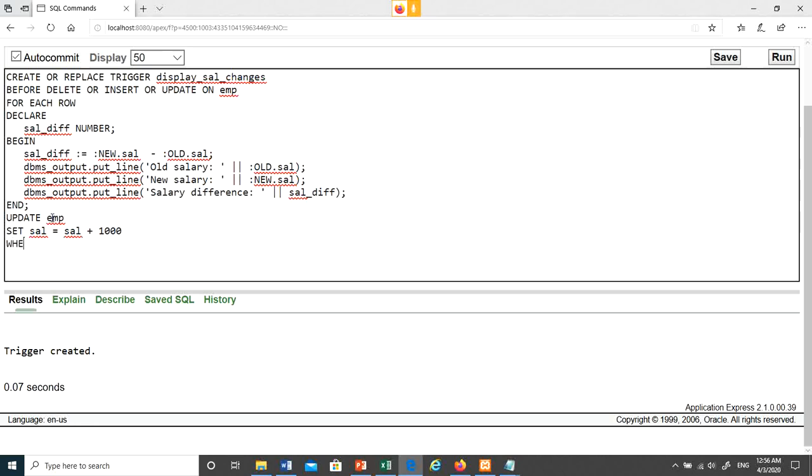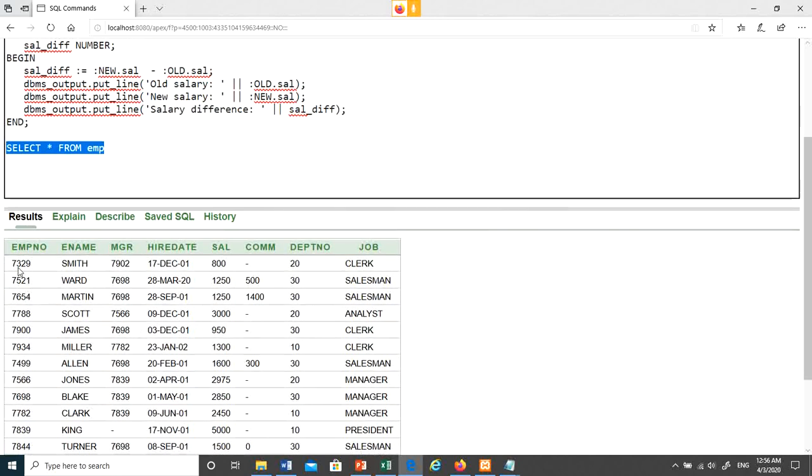Where employee number equal, what is that employee number for Smith? Let me just select again, select all from emp. I'd like to check the employee number of Smith, which is 7329. So let me do this statement again. Update emp set sal equal sal plus 1000. I would like to make it 1800. For this employee, his employee number is 7329.